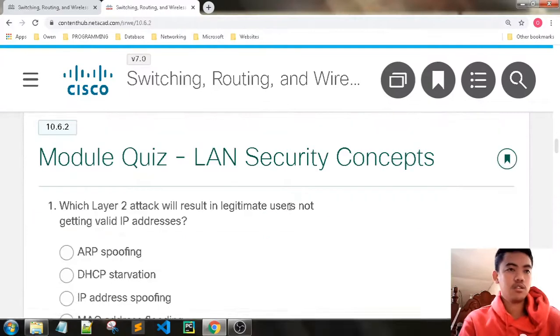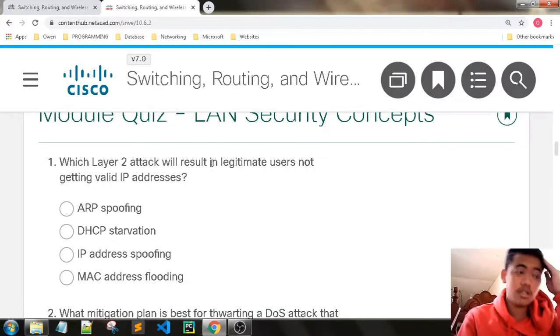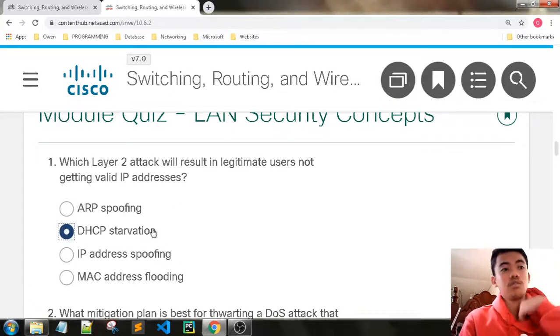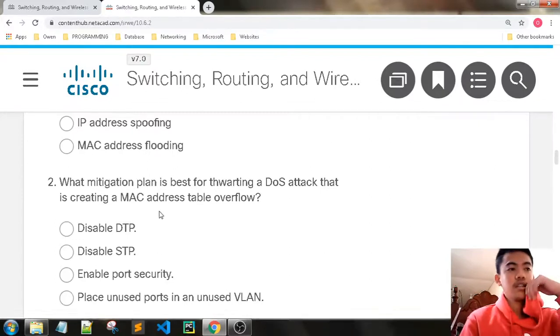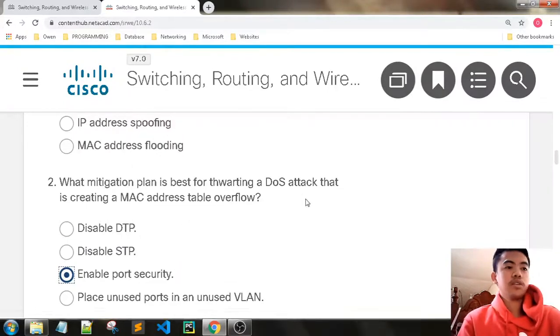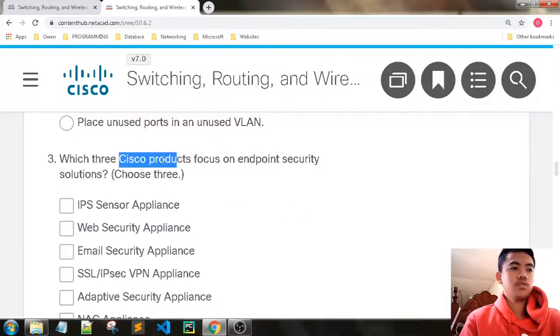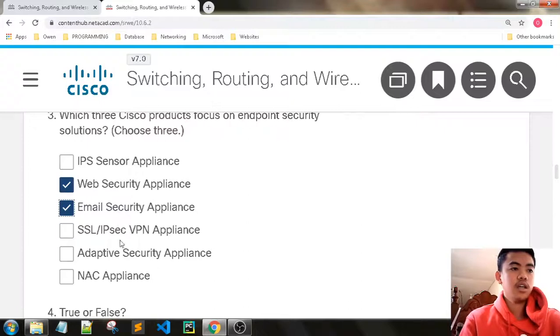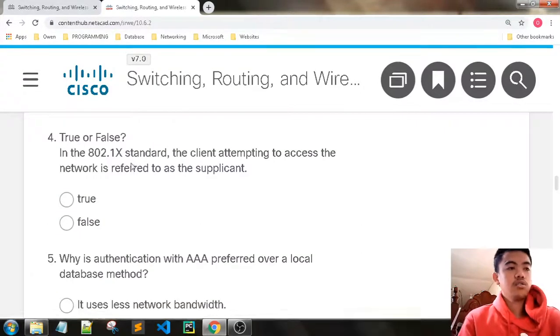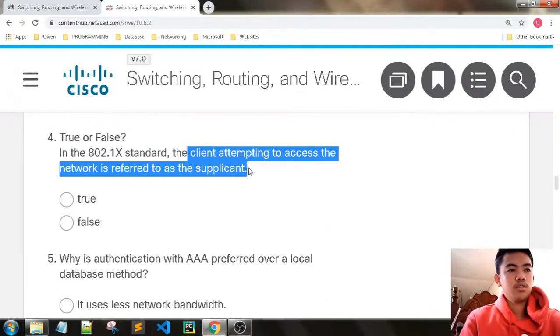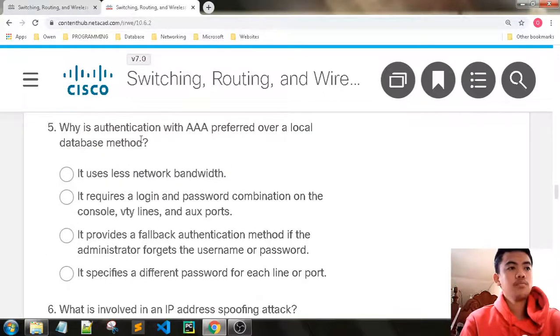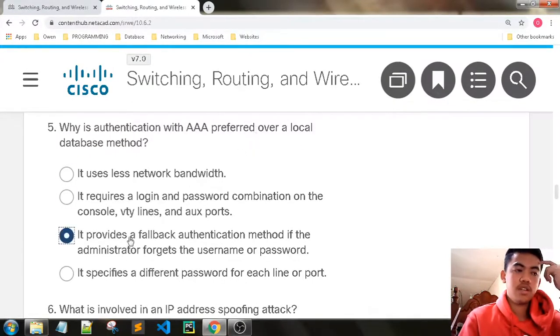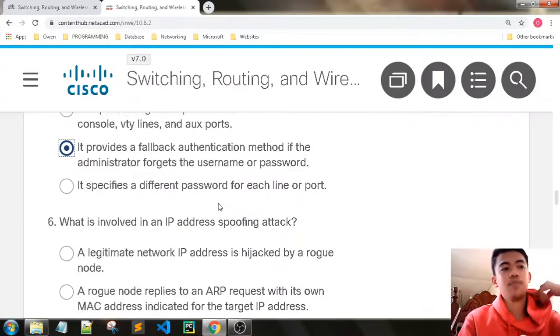So for the module quiz on LAN security concepts: which layer 2 attack will result in legitimate users not getting valid IP addresses? We have here DHCP starvation. What mitigation plan is best for thwarting a DoS attack that is creating a MAC address table overflow? Enable port security, which is one way to mitigate the MAC address table attack. Which choices focus on endpoint security solutions? We have the WSA, ESA, and NAC device. True or false: the client attempted to access the intranet. Supplicant, yes. Authentication with AAA, so with a server, provides a fallback authentication method if the administrator forgets the username or password.